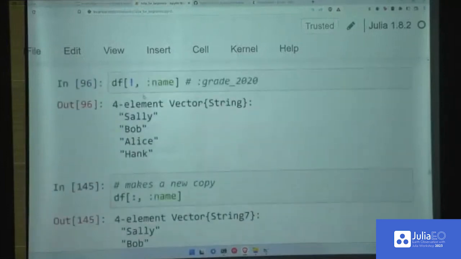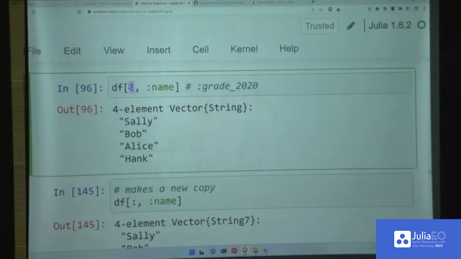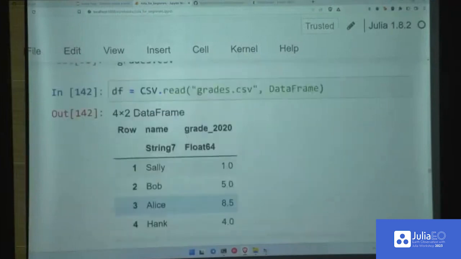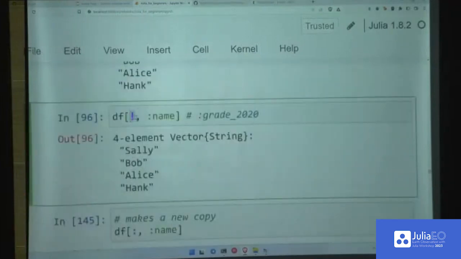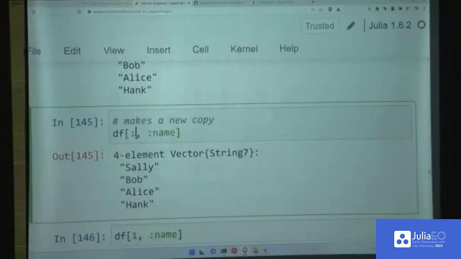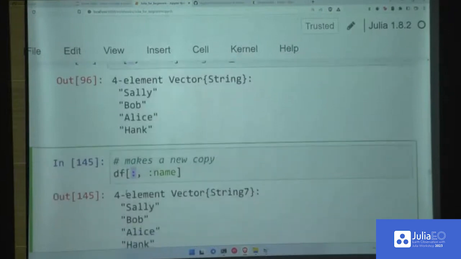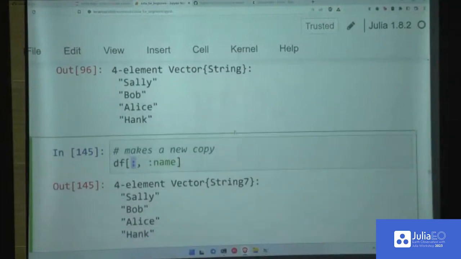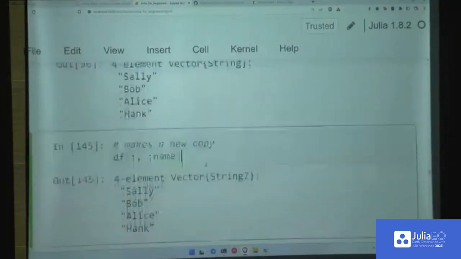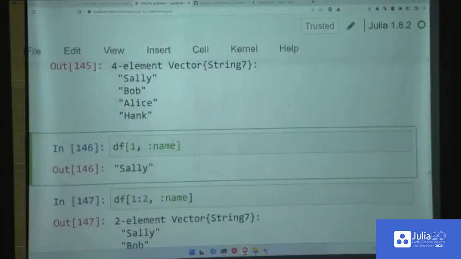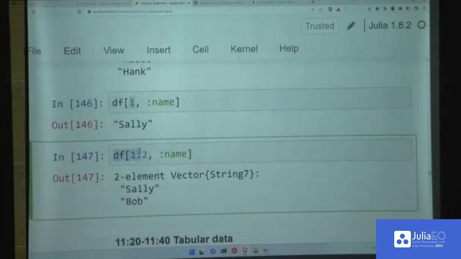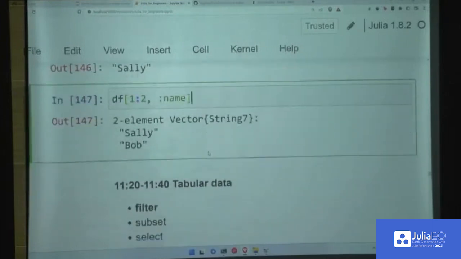With this bang operator here at the first one, you can get the whole column of it. And I think it's equal. Oh no, it's not equal. If you use the colon instead, it makes a new copy of the column. But you can also index into it like with any array. So the indexing syntax is pretty similar with a few little quirks that are different.